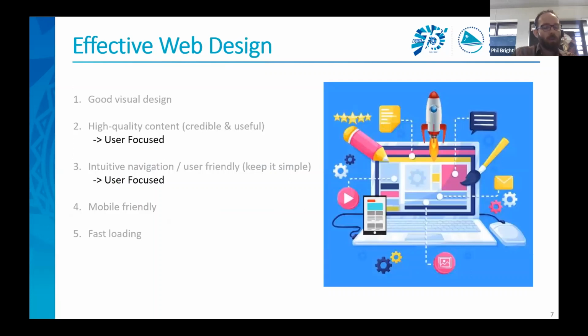Here I've put up a few points in regards to effective web design. They're deliberately grayed out though, because I don't want to concentrate on them. However, what is highlighted is that we want websites to be user-focused, whether that be the content on the website or the structure, the layout of the website. We need to be thinking about our users.